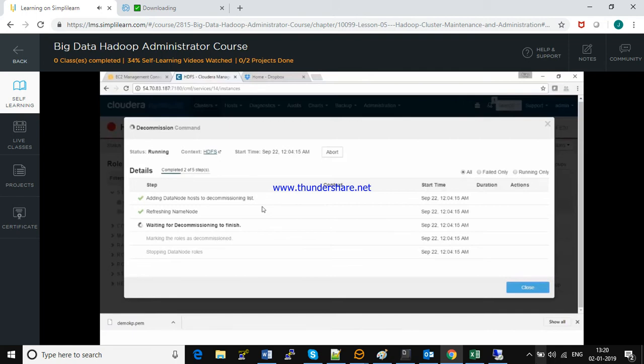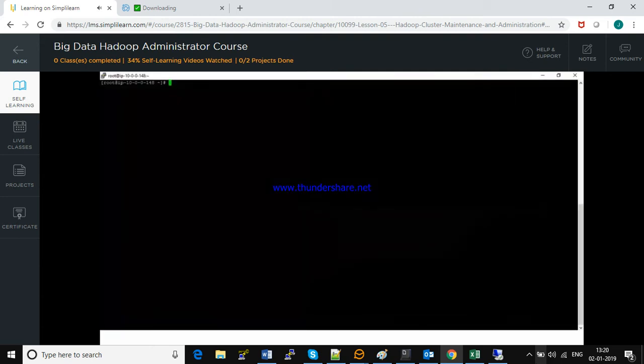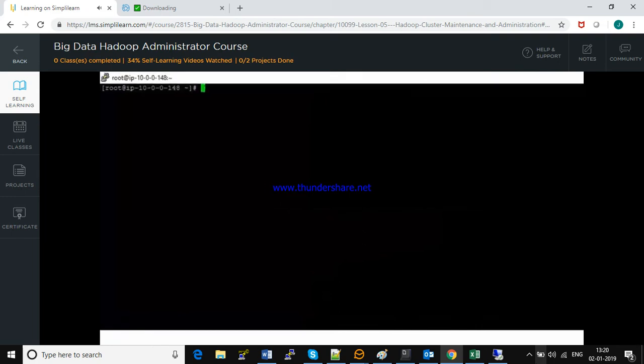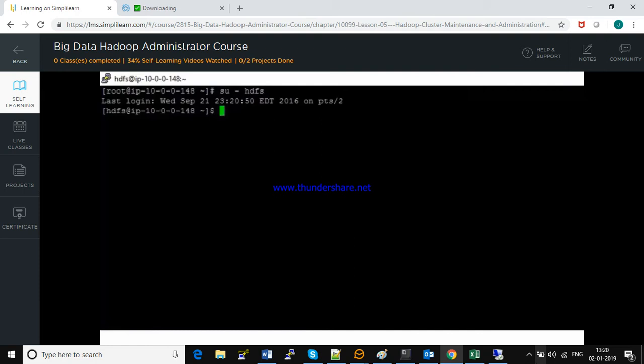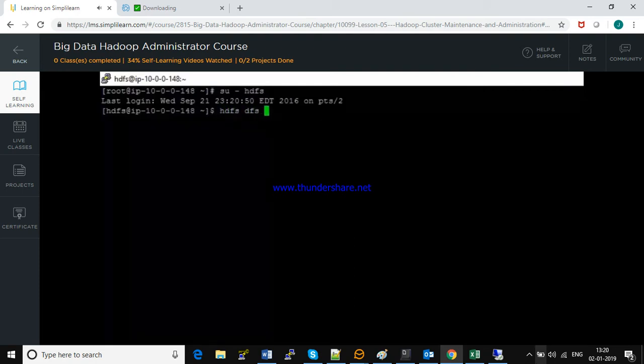While the decommissioning is still under process, let's go to the terminal and set the replication of all the nodes to 2. Type hdfs dfs -setrep -R -w 2 /, and the replication will be set across all clusters.